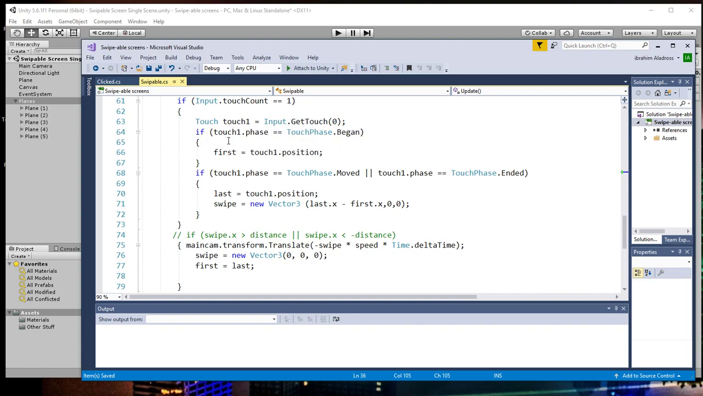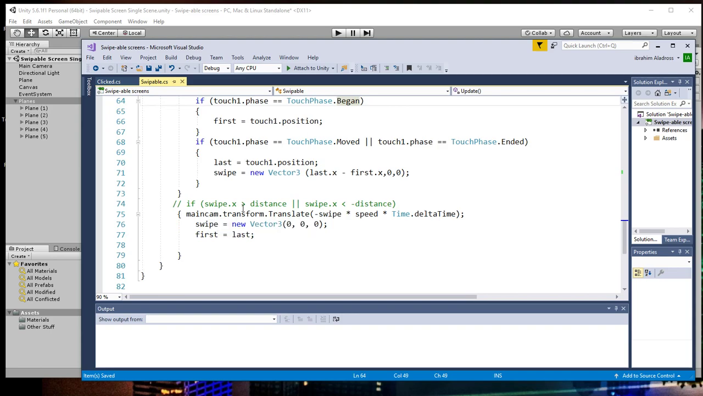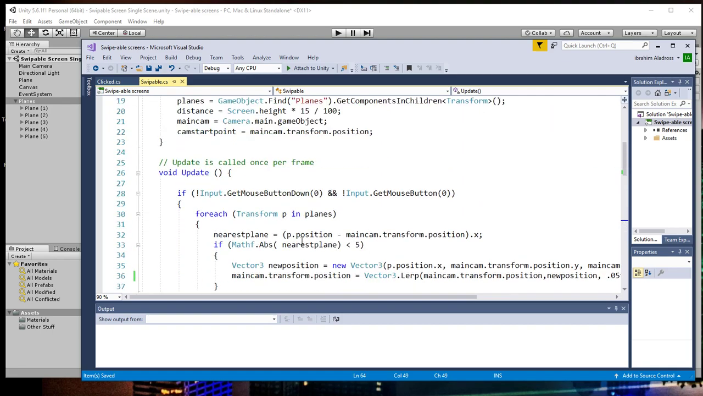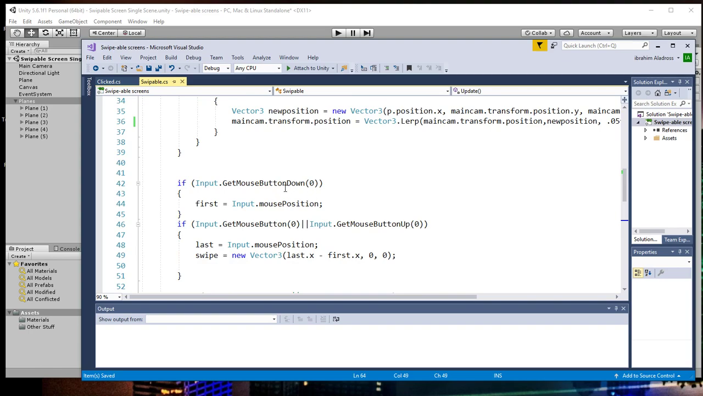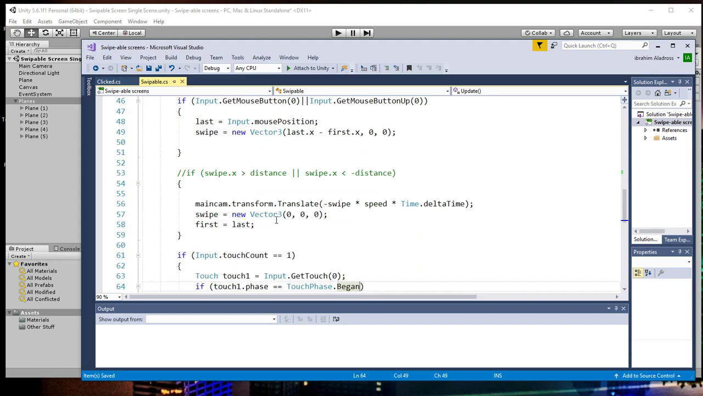Now, if that variable touch is in the began phase, okay, so that's what this is saying, touch.phase equals TouchPhase.Began. If it's in the began phase, or in other words, you just touched the screen, first equals touch position. Now, if it's moved or ended, then that would be last equals touch position, swipe equals that new vector, last.x minus first.x, comma 0, 0. And then what we're going to do is main cam transform translate negative swipe, swipe speed, Time.deltaTime, swipe equals new Vector3(0, 0, 0), first equals last. So it's the same as with our get mouse button down, same exact thing.